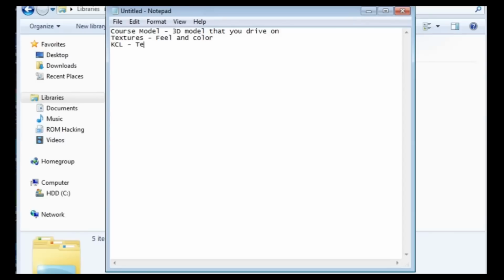Then we have a KCL. This tells the game what you can drive on and what's out of bounds. It tells you what you can drive on, what's a boost pad, what is grass that'll slow you down. So it's pretty much just collisions. I spelled that wrong. And then next we have a KMP. This tells the game out of bounds. It tells it respawn points and starting points and stuff.